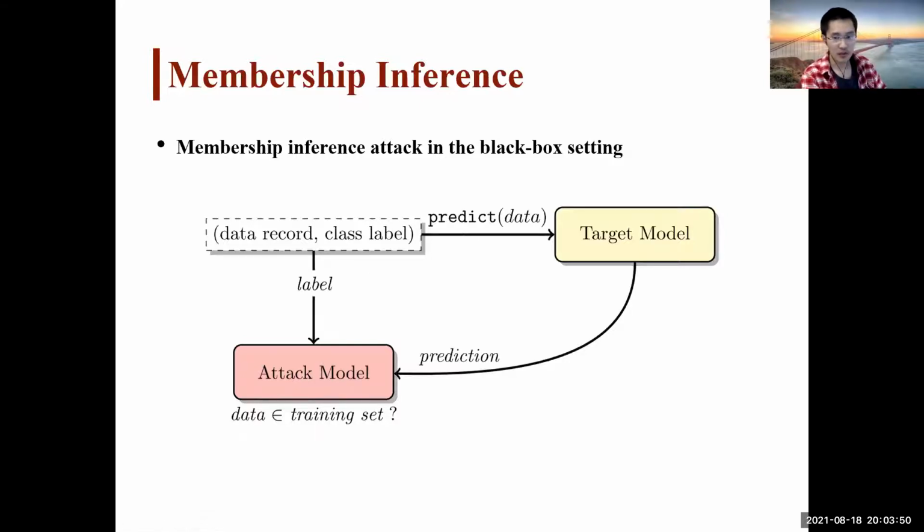These predictions are a vector of probabilities that the record belongs to certain classes. The prediction vector, along with the label of the target record, is then passed to the attack model, which helps infer whether this record was in the target model's training dataset or not.